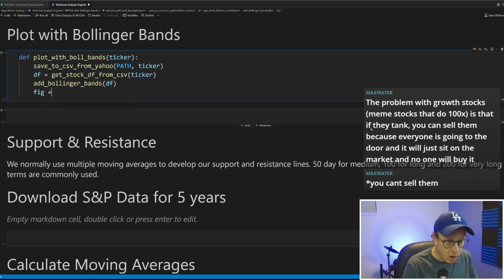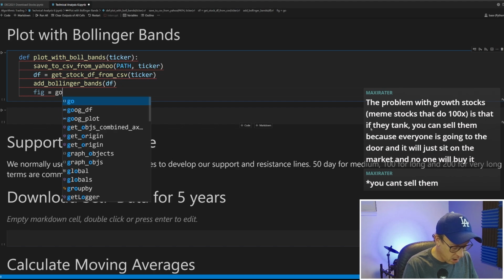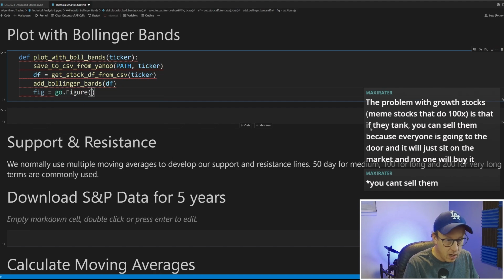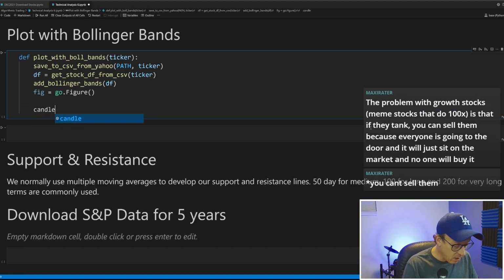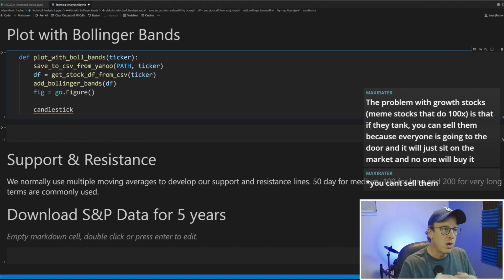Then I'm going to plot all of this. I'm going to say figure, go and figure. That just creates something on the screen for me to throw my traces, my plots, on. I want to create a candlestick plot, which is going to show everything in one chart. It's going to show the price, if the stock is up, the opening price, the closing price, the high and the low. That's why candlesticks are awesome, and I'll show you that when I plot it.